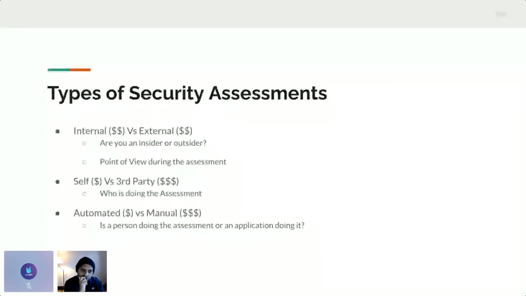And what are the different types of assessments that you could do based on these three things? One is doing this kind of assessment from an internal perspective versus external. Internal means as an insider: what can the employees within the company do? That is called an internal assessment. Let's say you have Google Cloud, GCP, and all the infrastructure within GCP. Maybe your servers, maybe your Docker containers, are accessible only from the inside. So doing a test or an assessment from the inside is called an internal test.